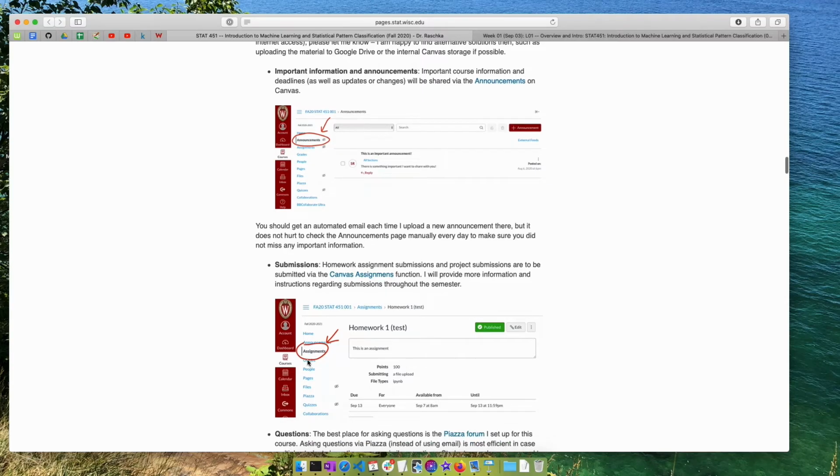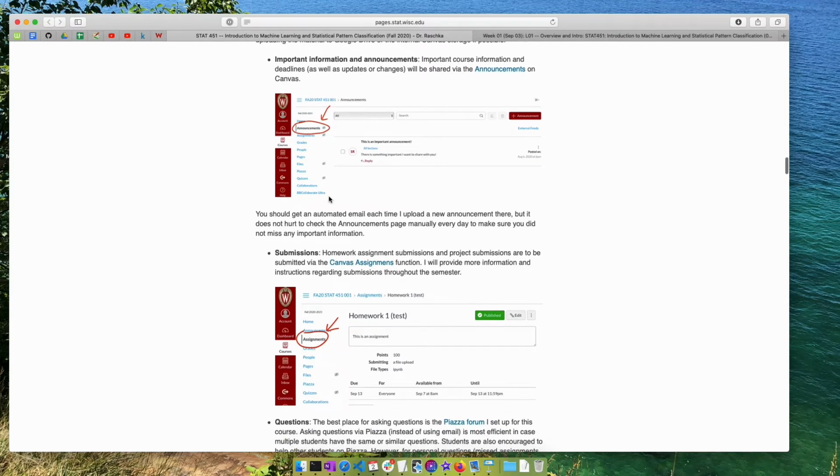Also, assignments will be submitted through Canvas. Important announcements I will also make via Canvas, because I think UW is retiring the whisk.lists system, the emailing lists. So in that way we will use Canvas announcements. You can click on the announcements to see all the announcements, but also check your emails. Every time I send out an announcement, you should receive an email.